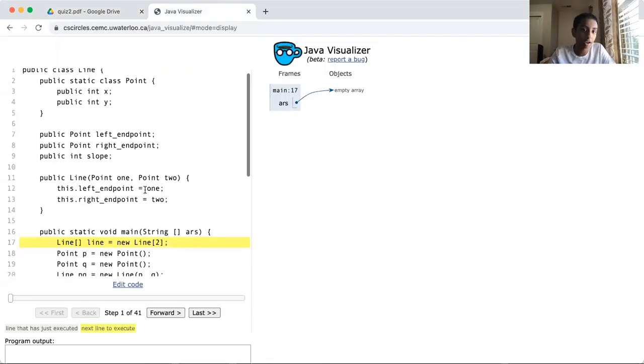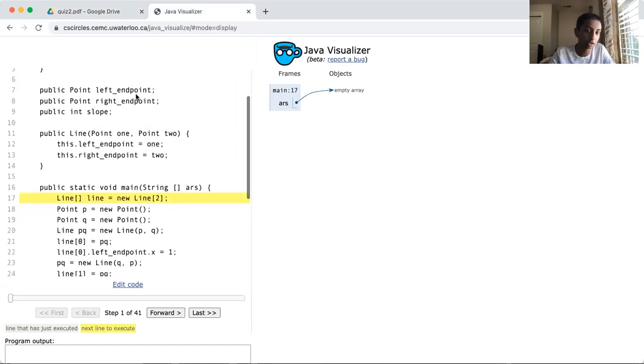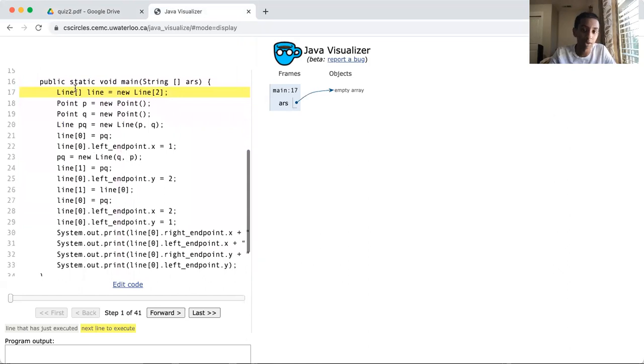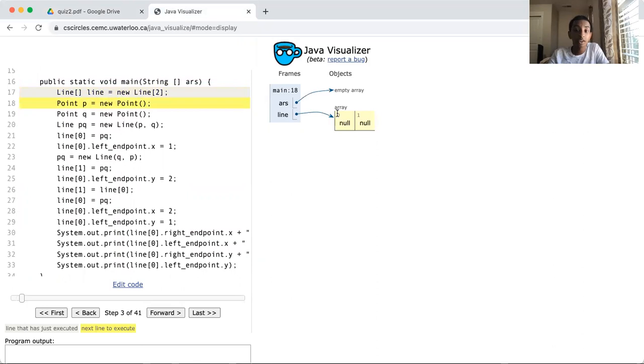So here I've imported our Point class. Our Line object is declared. And now we can start by running this main method. So let's look at this first line. In this line, we create an array with 2 spots to serve for 2 Line objects, as you can see in this step. Here we have created an array with 2 spots, and these are initialized to null because there's no default value for the Line object.